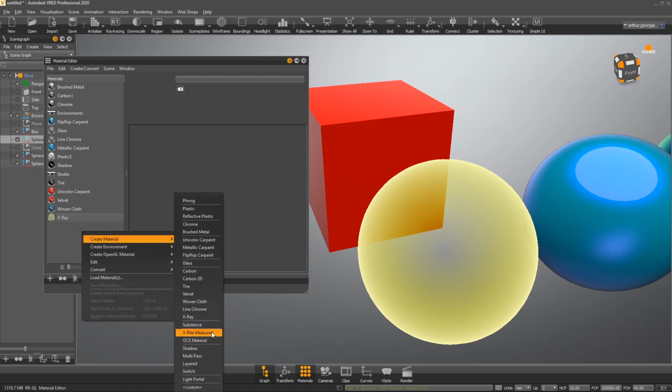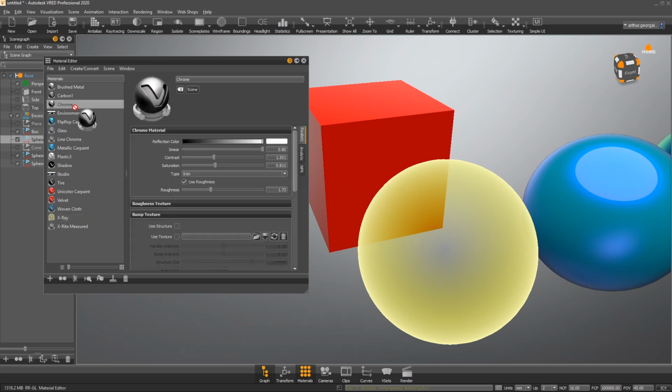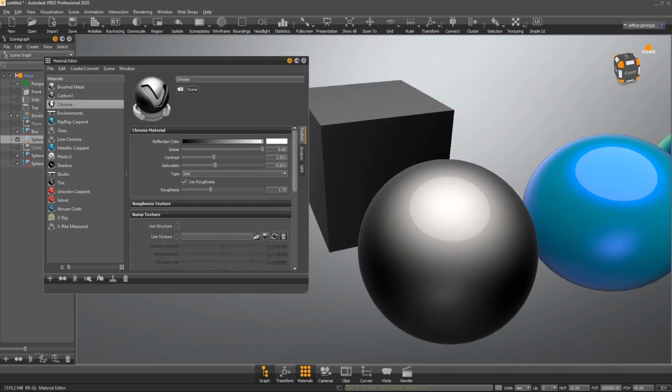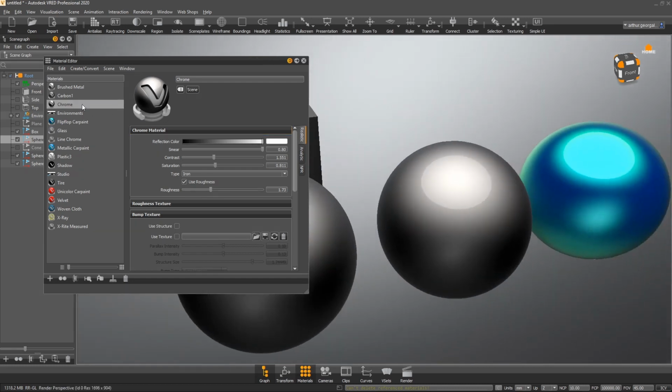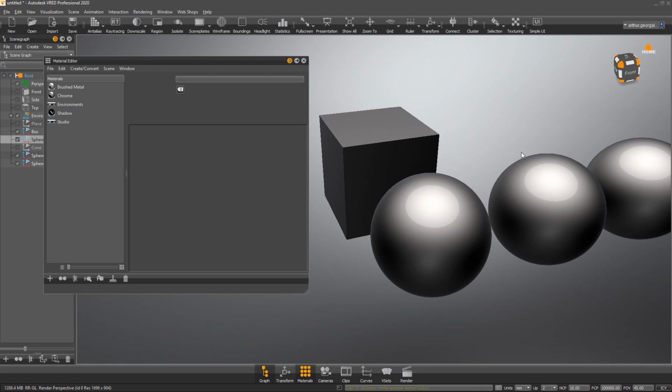Then we have these other ones, like OCS, Substance, Xray, Shattered, Multipass Layers, which we won't be going over. These are sort of other plug-in things that are made up for VRED, and we won't be going over them at all in this video, which is fine because I rarely ever use them.